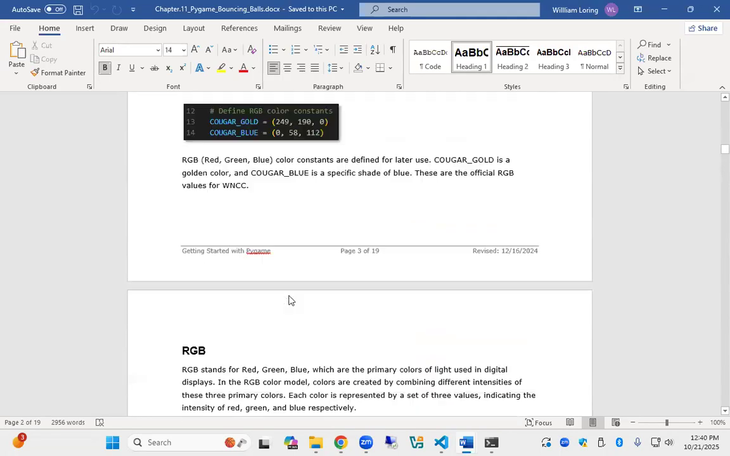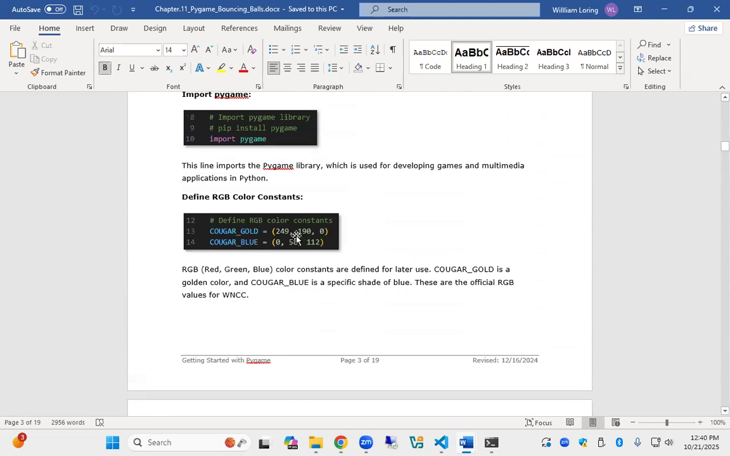Oh, by the way, if you want to know Cougar Gold and Cougar Blue, there they are. One of my things that I have. So Cougar Gold, this is the official Cougar Gold: 249, 190. And Cougar Blue is 58, 112. That's the official RGB values for WNCC.